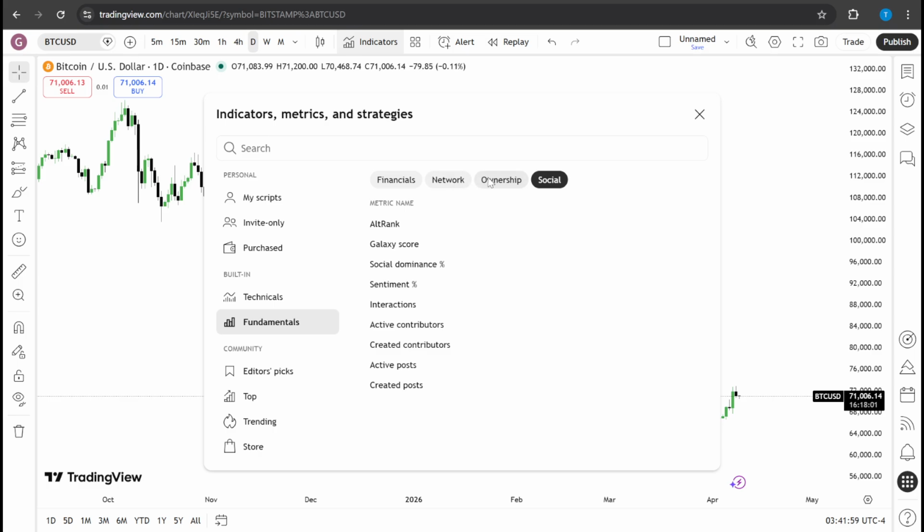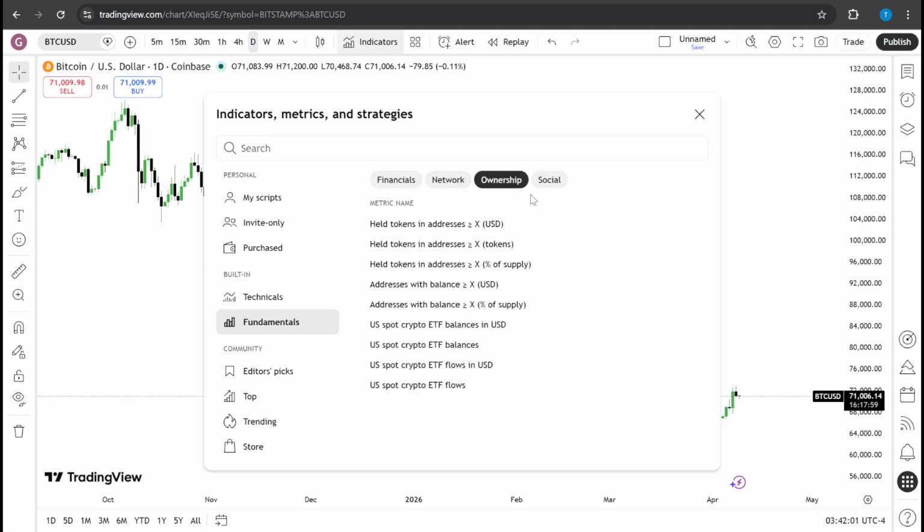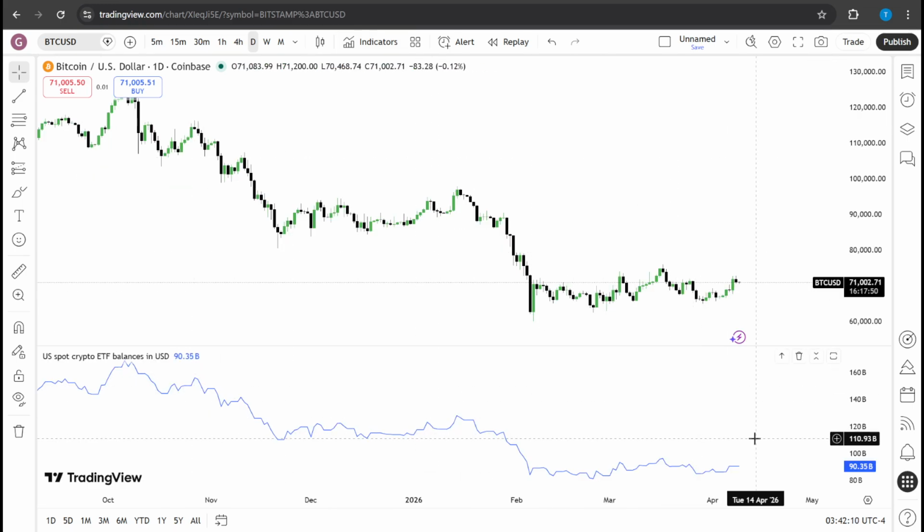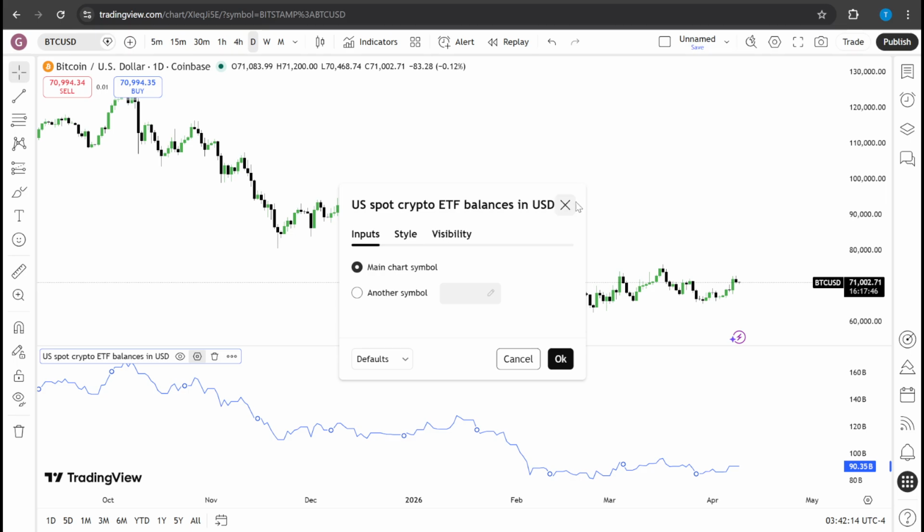Next, navigate to the Ownership subtab. This is a powerful section that gives you access to metrics for US spot crypto ETFs. You can track capital flows and asset balances for major funds like BlackRock, Fidelity, and Grayscale, which helps you factor institutional capital movements into your analysis.